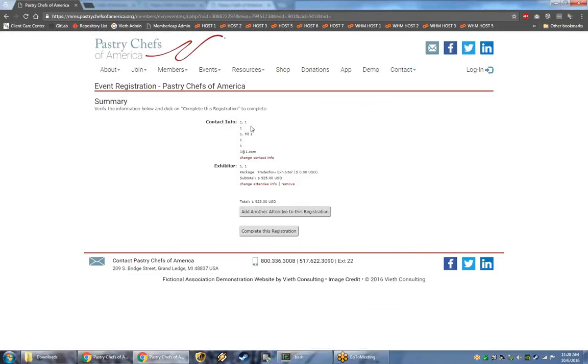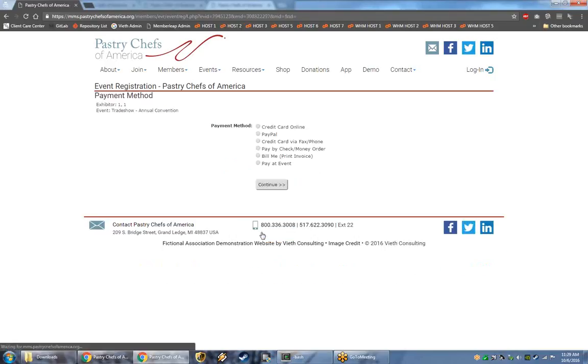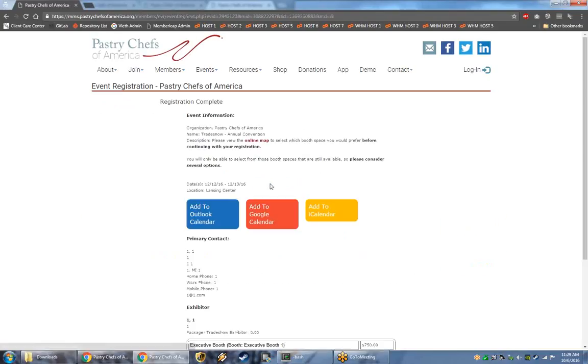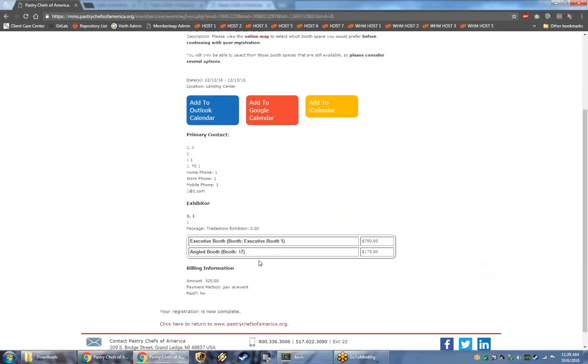And you'll see here I've ended up now at the end, the normal end page of registration. But you can also see that I've added a whole bunch of money to my registration from those booths because they were expensive. From here I can add another attendee to the registration, and I can also choose booths for them if I want to. Or I can just complete it. So we're just going to complete this one now, and we're going to say pay at event. And there we go. This is the normal page that it ends at.